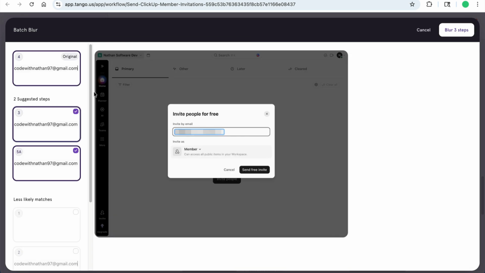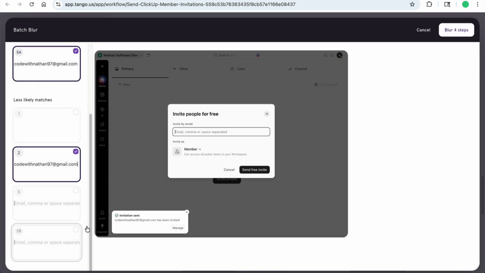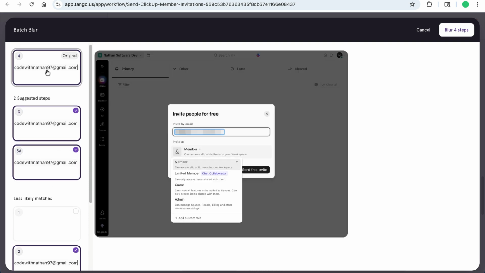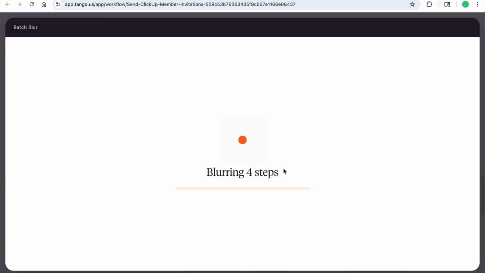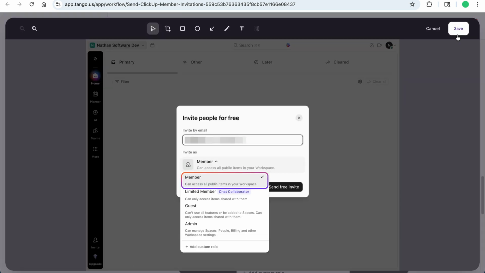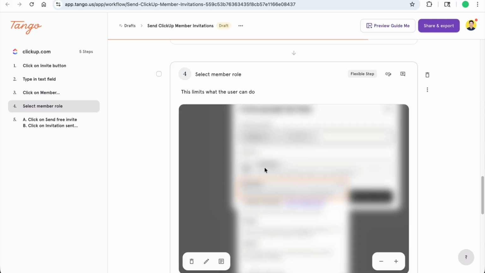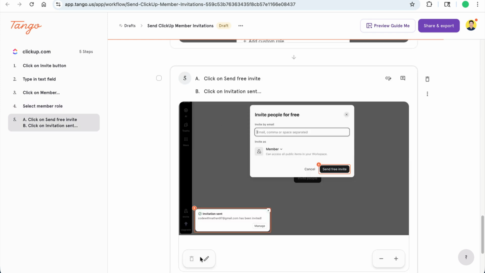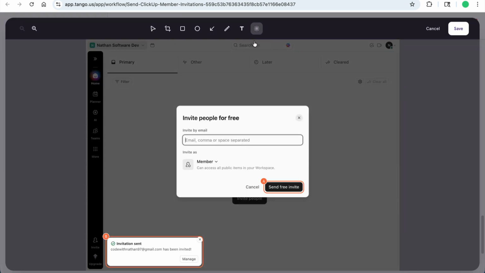And now we can see all matching steps. We can add or remove a step here. And then there's also the notification showing the same email, but we can't blur that from here. We need to handle that part separately. For now, let's blur the steps. And Tango will proceed to blur the requested parts. Alright, it's finished. So let's blur the last part as well in the notification panel. Blur the email here.